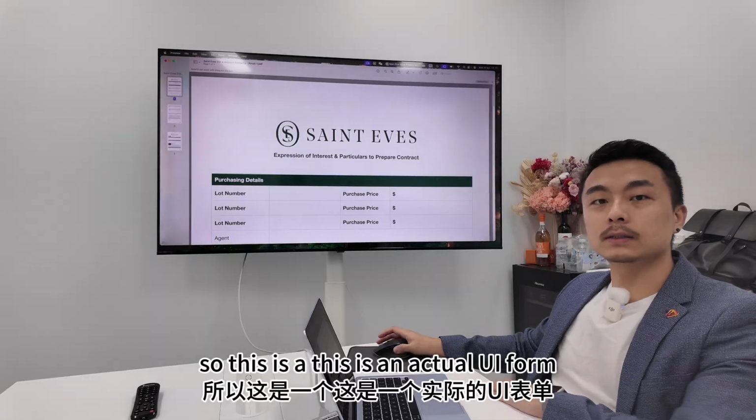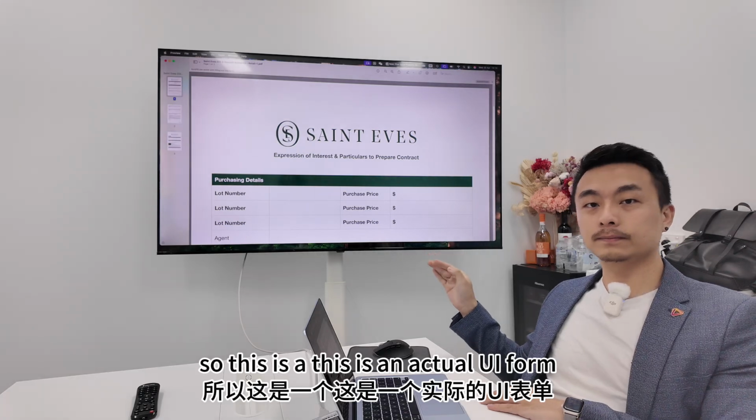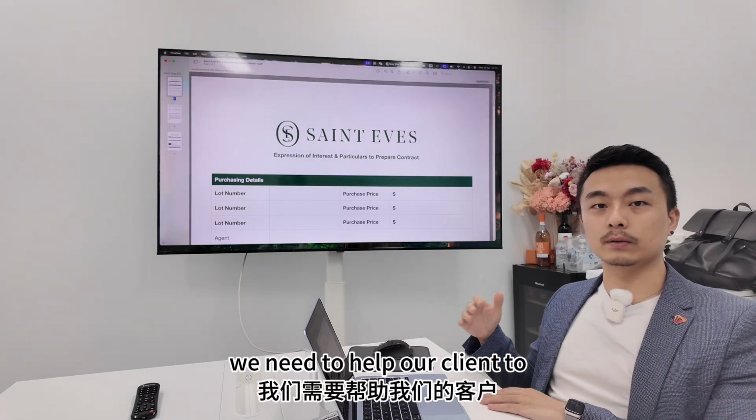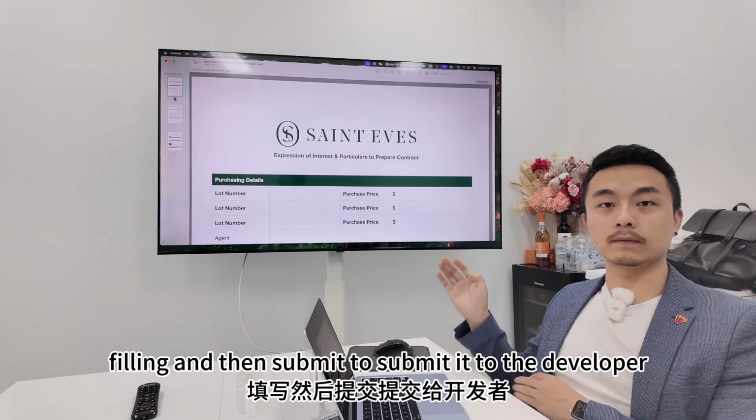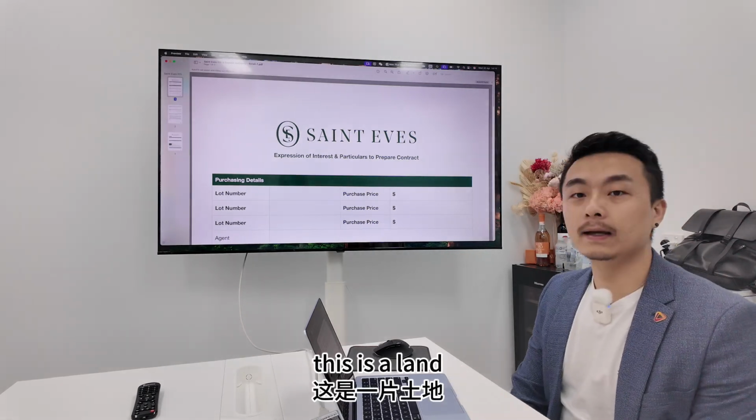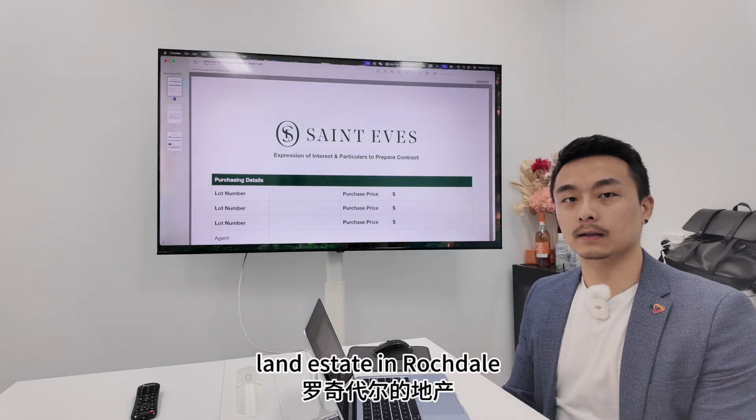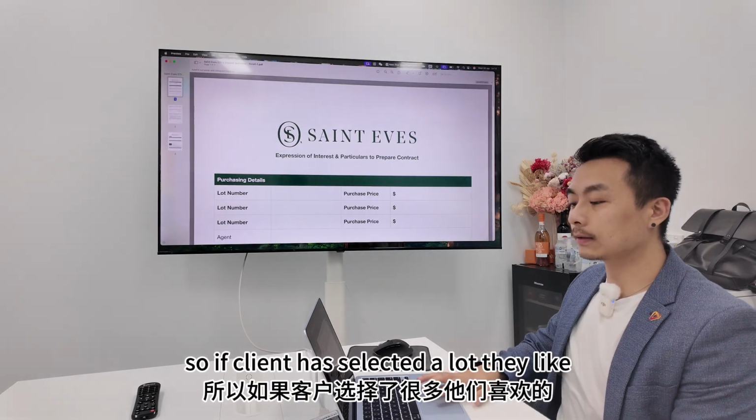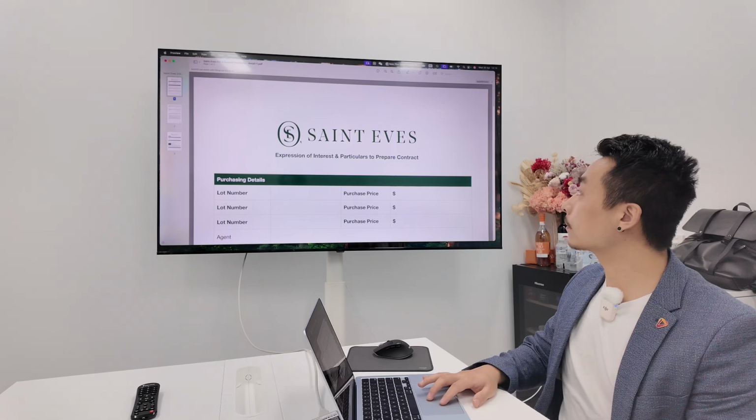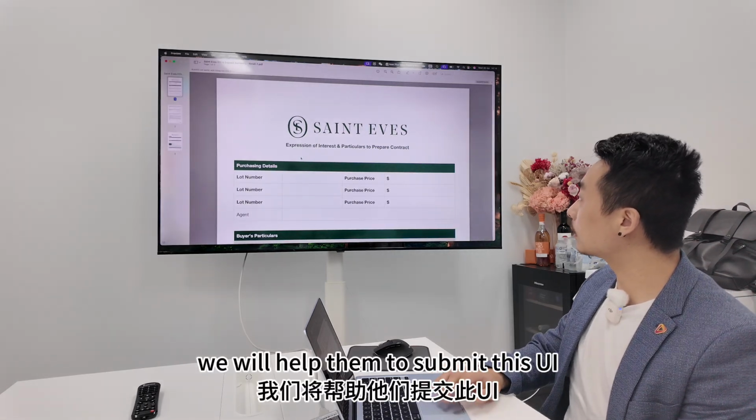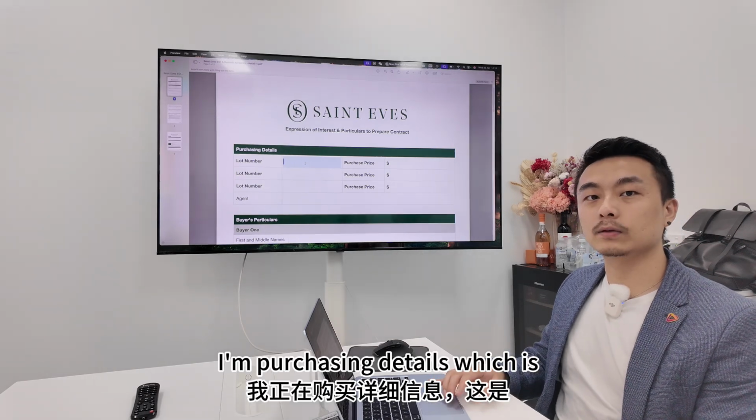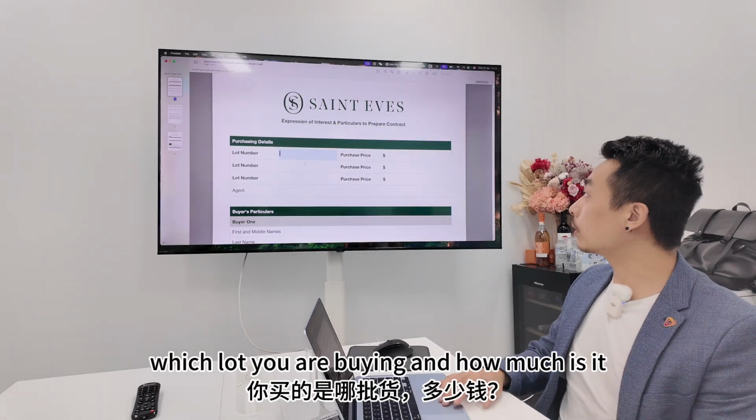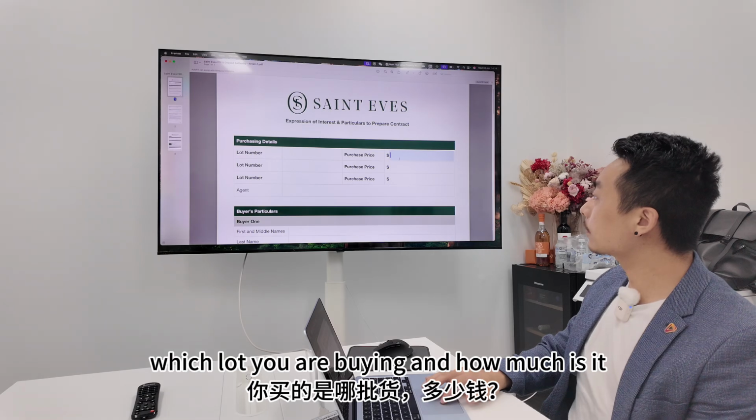So this is an actual EOI form. We need to help our client fill it in and then submit it to the developer. This is a land estate in Rochdale. If the client has selected a lot they like, we will help them submit this EOI. This includes purchasing details, which is which lot you are buying and how much it is.